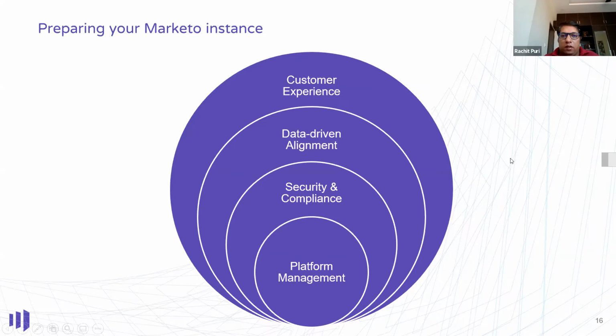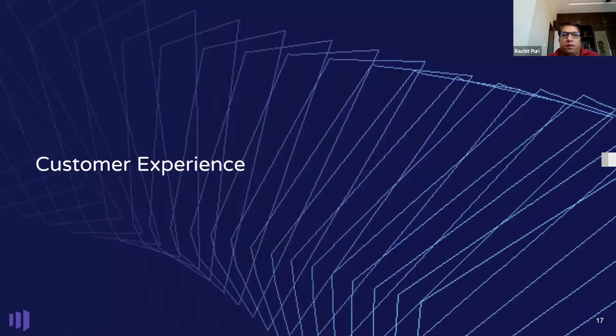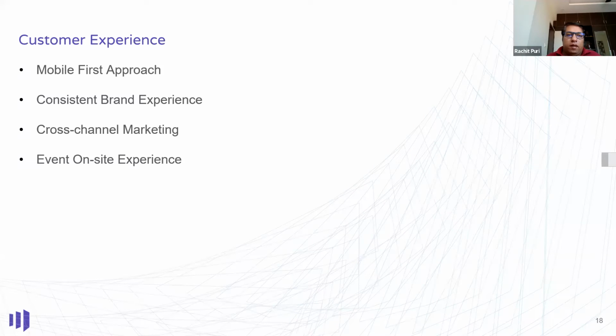Okay, so starting with the first one, customer experience. The key things under customer experience are: mobile first approach, consistent brand experience, cross-channel marketing, and event on-site experience. So, mobile first approach.